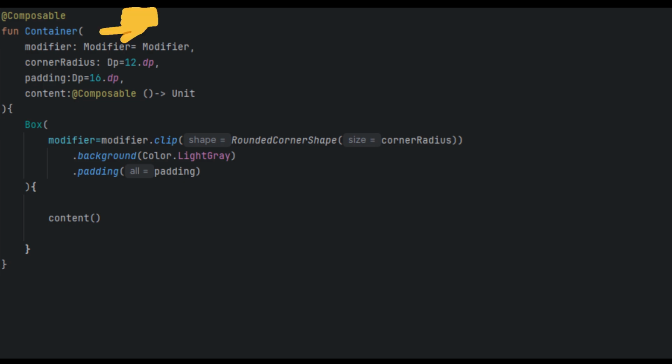Create the container which will house the component composable with our custom parameters. With the modifier, we can give a custom look to our component or give it listeners such as onClick or onHover. The content parameter is everything that will be in the body of the component. In the body, add a box layout with clip, background and padding modifiers, and for its body add the content.